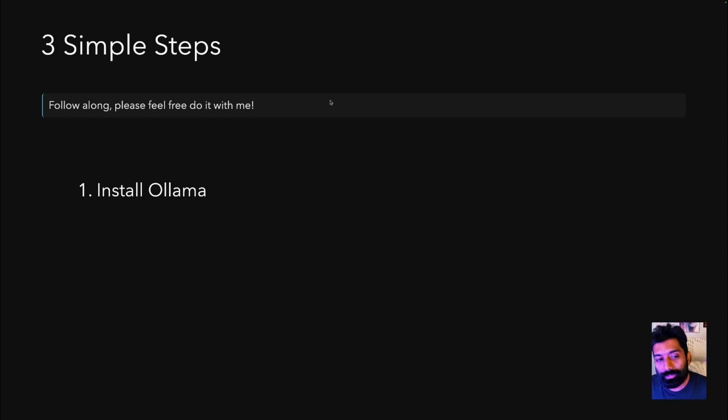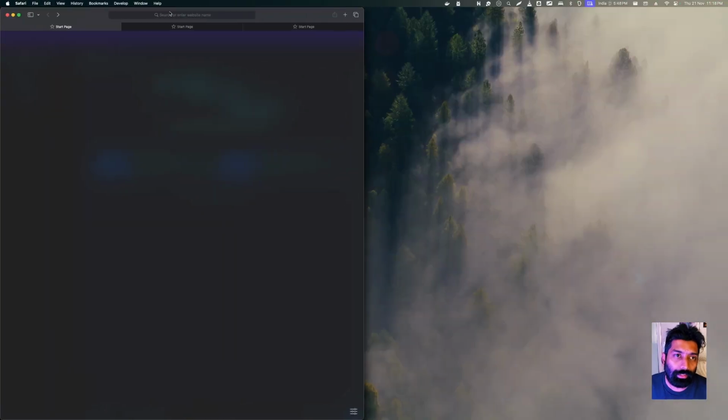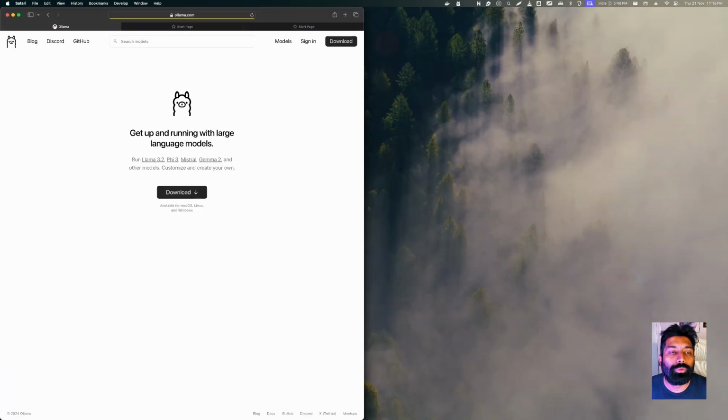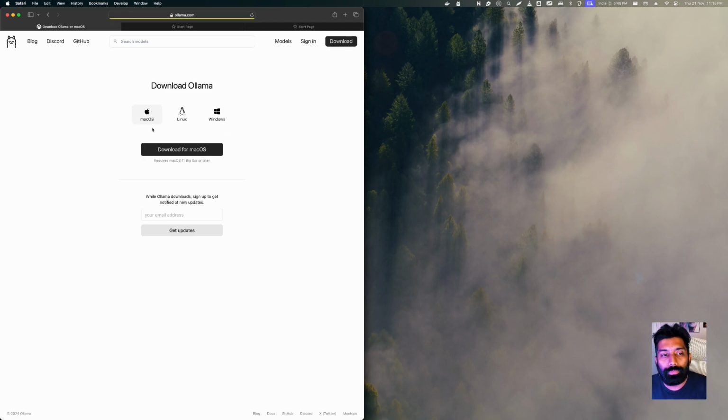So first of all, the first step, you install Ollama. Ollama is basically a simple software which will help you download these large language models. You go to ollama.com and then hit the download button. You will have different options to download for your operating system. Choose your operating system and download. What I have here is a Mac OS, and I'm using Safari to go to ollama.com and download the Ollama software. Once I download the software, you should be able to run it.